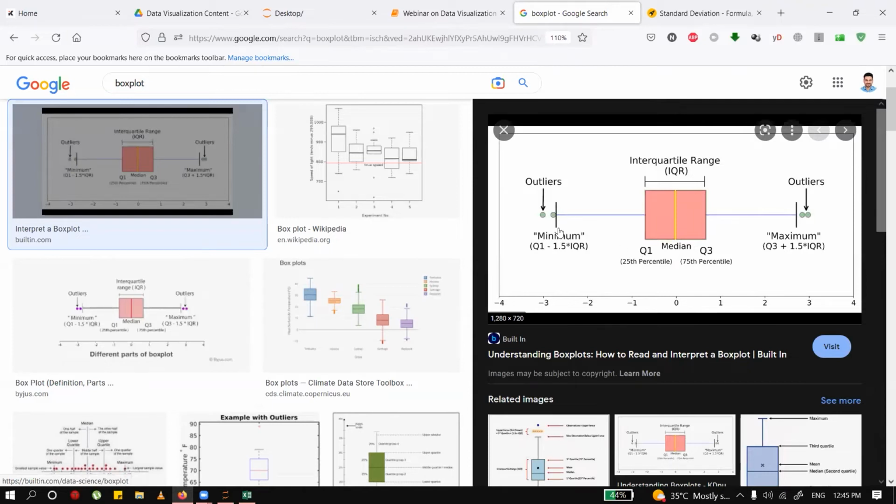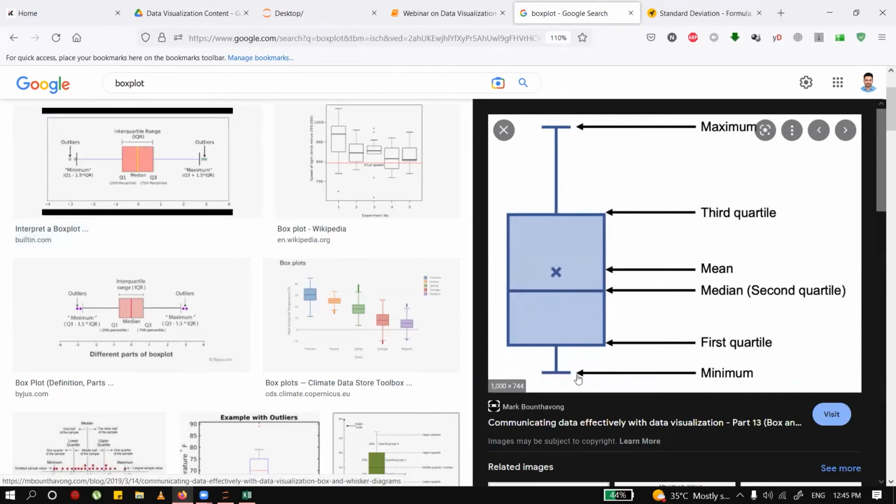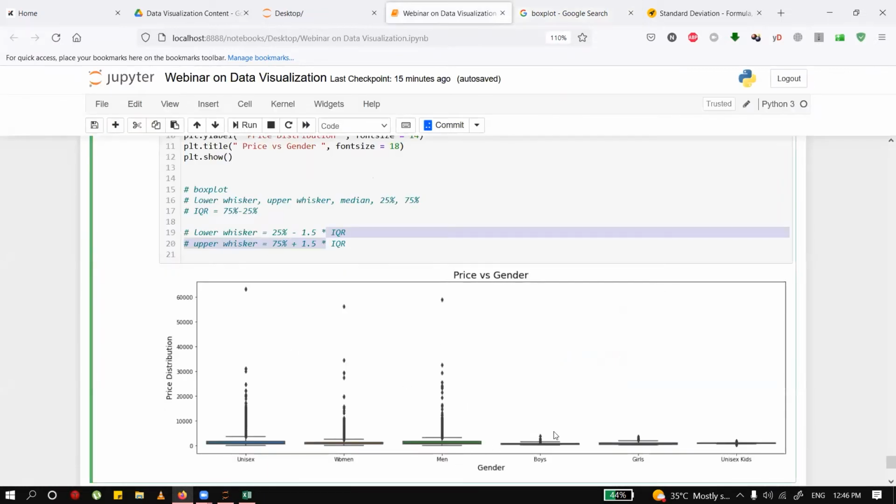Q1, what is Q1? Between the minimum value and the median, what is the first quarter? First quarter is the 25 percentile. That is the lower part of this box. And the upper part of this box is Q3. If you want to see it vertically, it looks like this: minimum, first quarter, median, third quarter and maximum. Mean is not there in the box plot. These are what we have over here.